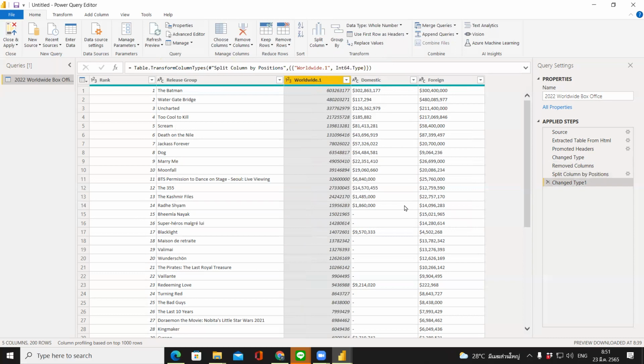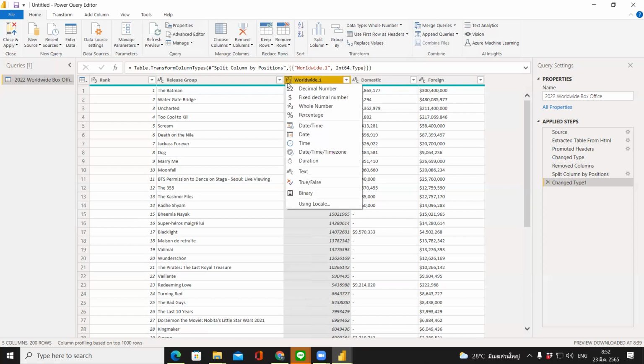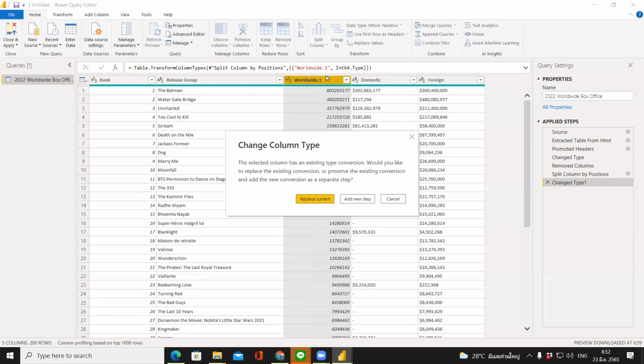Once I do it already, Power Query Editor will analyze this data once again, and it found that, hey, actually it must be the currency. That's why it just split it for you and made it become numbers instead. So when it becomes a number already, then you can just set it up as the currency.